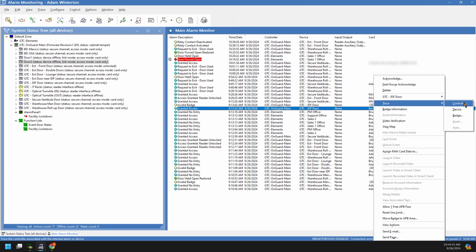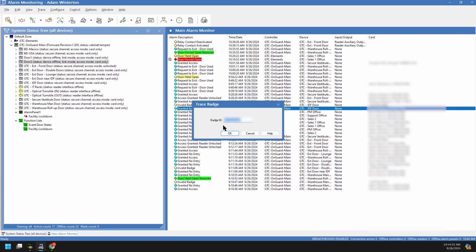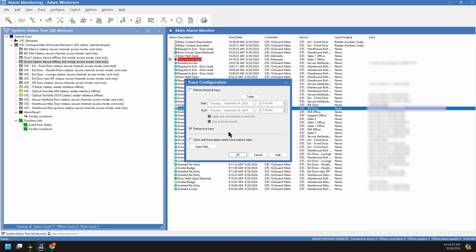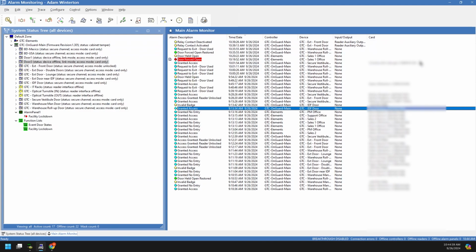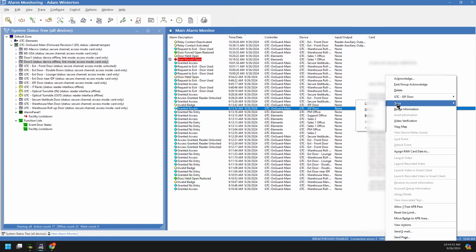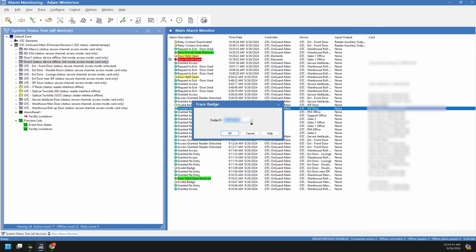Here's the controller. I showed you the shortcut for that. Here's the device. Showed you the shortcut for that by right-clicking on the door. And here's the badge. So we can trace the badge. It pre-fills the badge ID number in there that it got from the read. We can also, if we wanted to trace a random different badge, we could just type in a random different number and trace that. And it's going to come up with no results because I don't have any badges with that number on it. But let's go back. We'll trace Bruce Banner, trace badge, and there's the number.